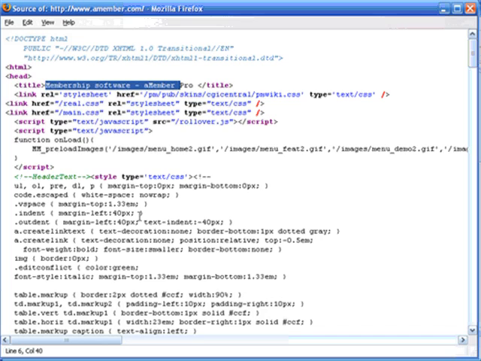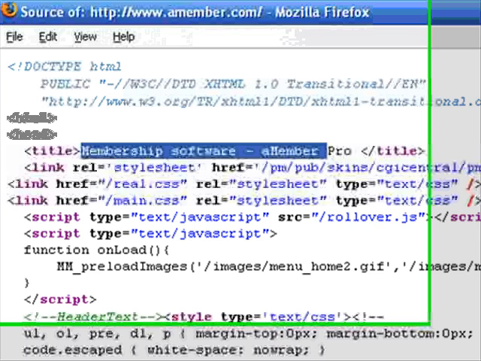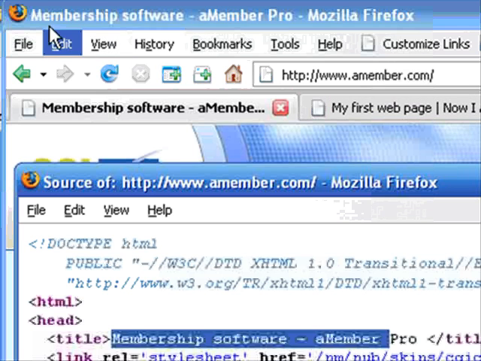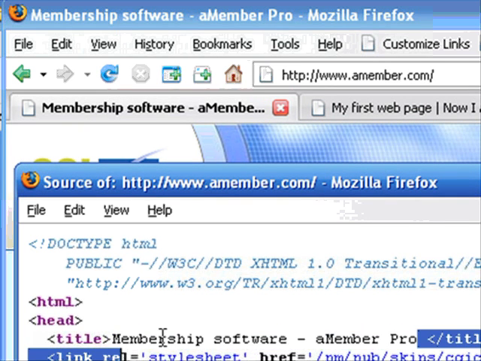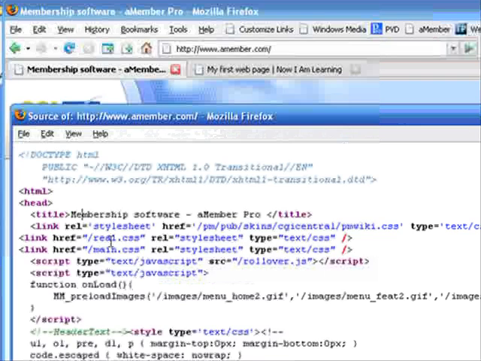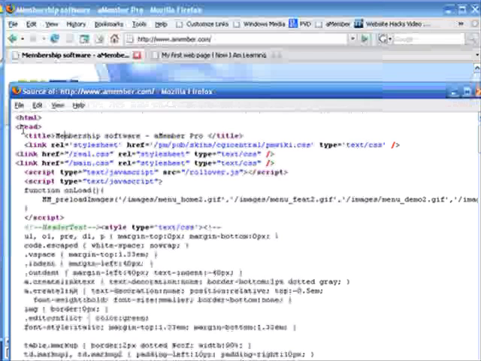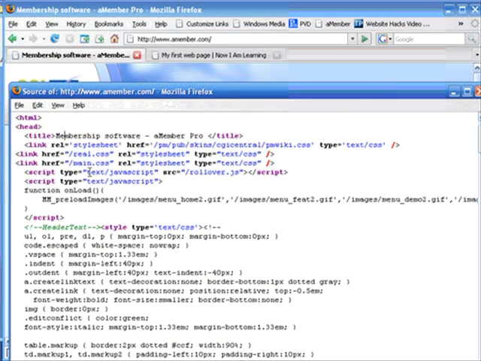Let's get back over to that web page here. Membership Software Amember Pro. See? And that's basically it. Now, again, inside of their head tags, they've got some scripts, as it says here. They've got other tags and things that we're not going to go into right now. But that is a basic web page.